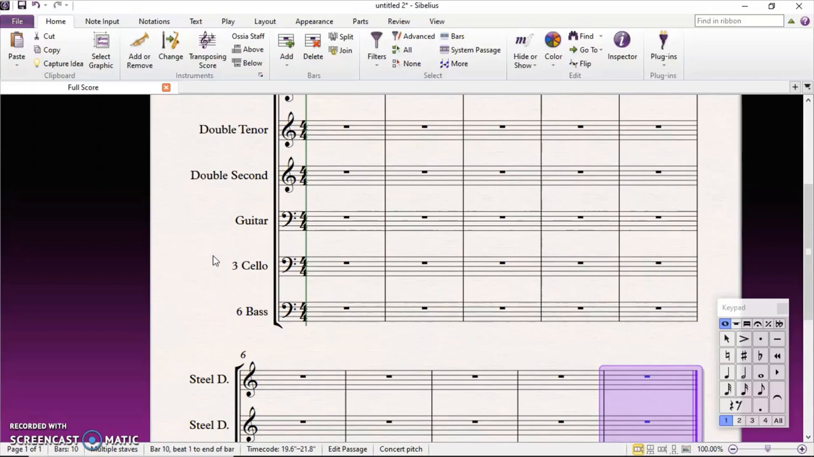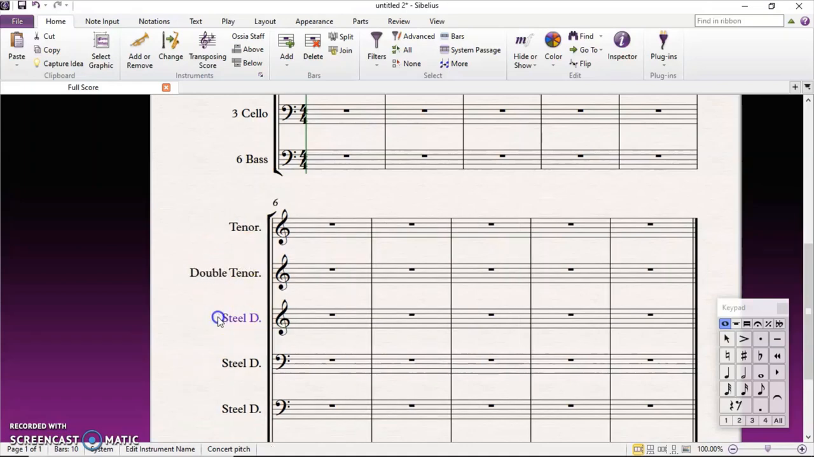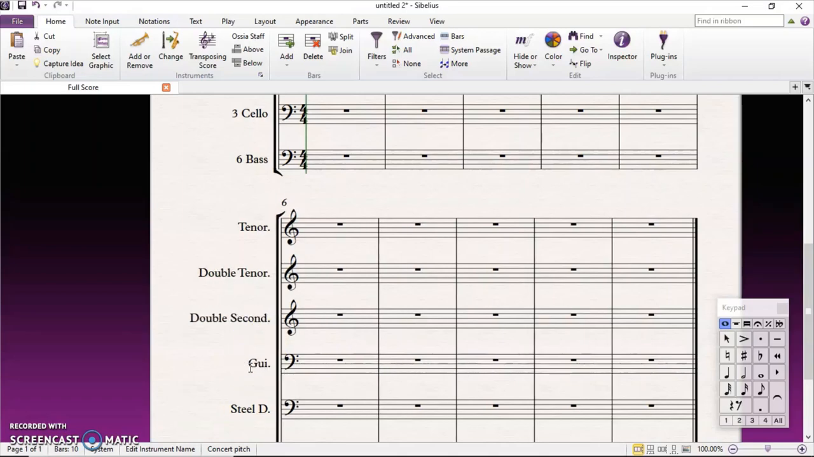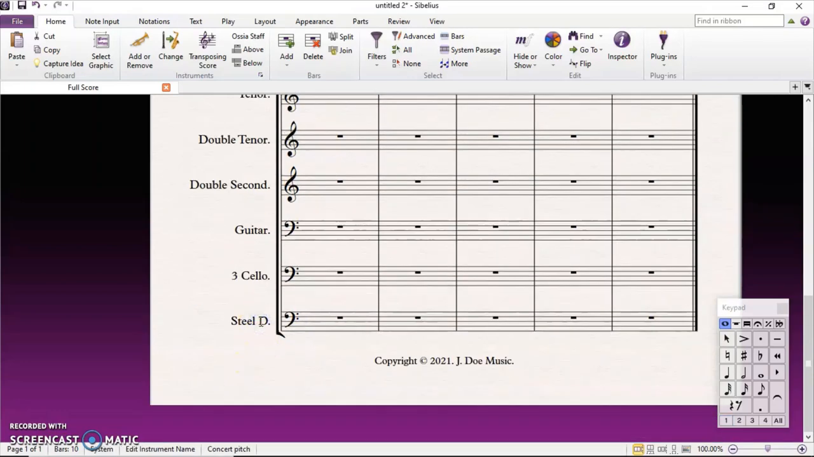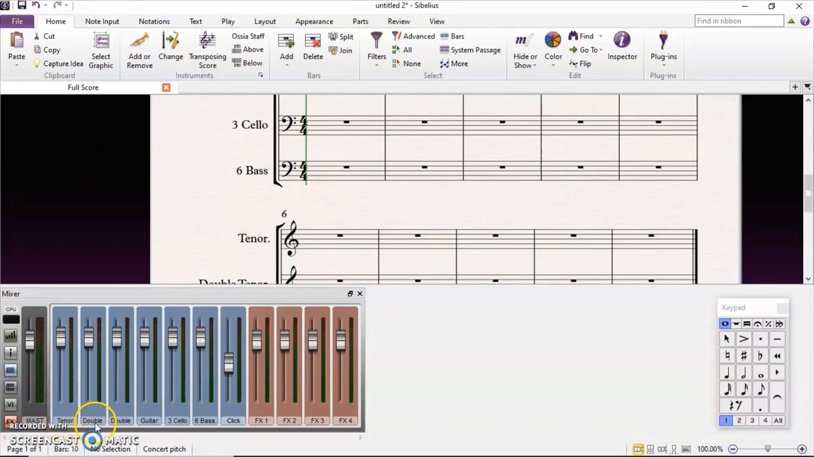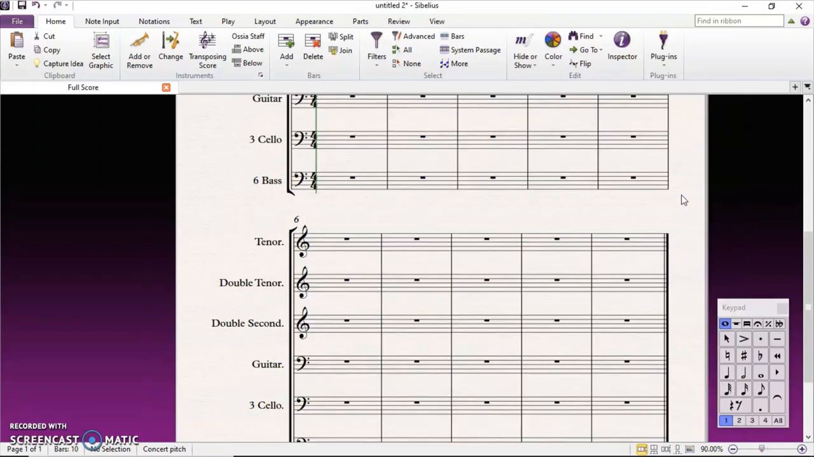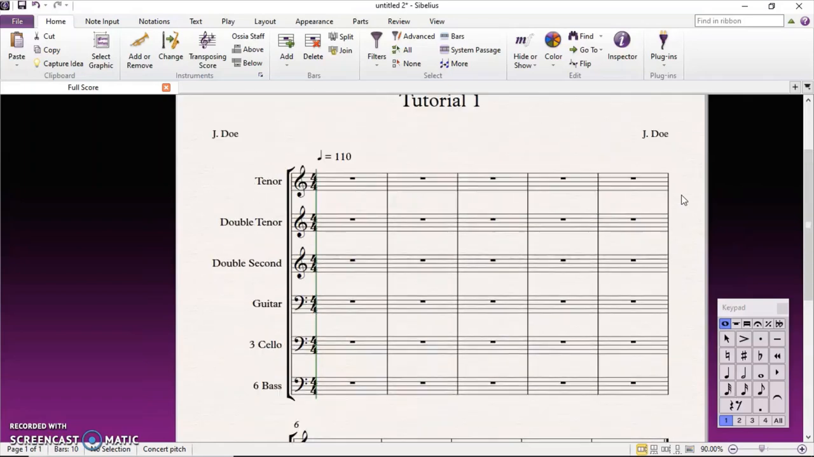All right, and when you include that now, if you notice, we also see steel drum. So we need to rename this one. Once we label this one correctly, it will change in your mixer. All right. And then when you open your mixer, you see it's labeled correctly. So this is how you pretty much set a Steel Orchestra score on Sibelius.